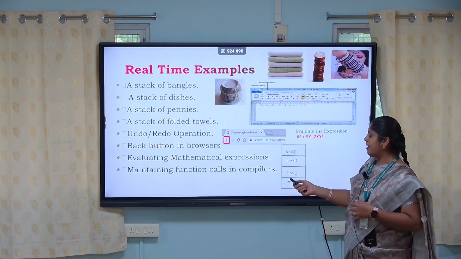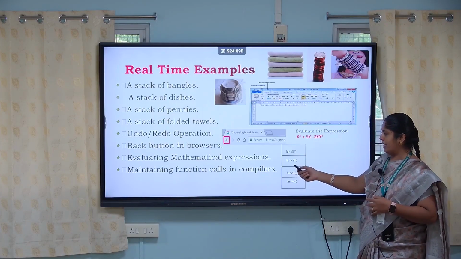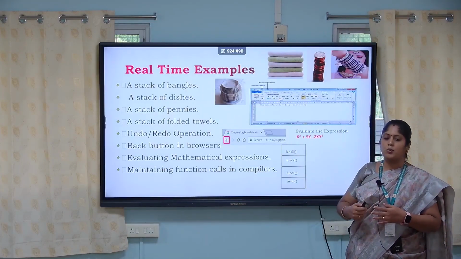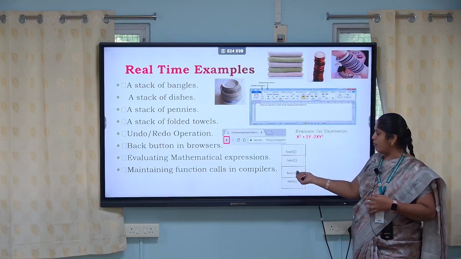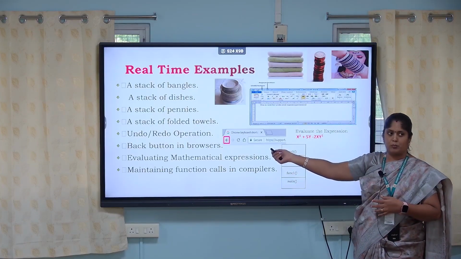Next, maintaining function calls. In compilers, the functions that are used in our program are stored in a stack data structure, so it will be easy to remove them. The last function that is inserted will be the first function to be called.